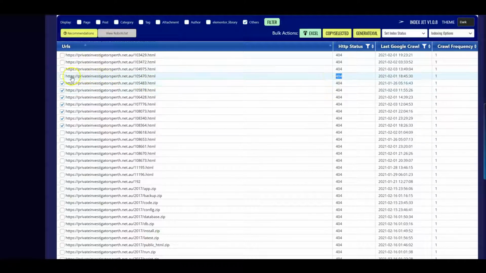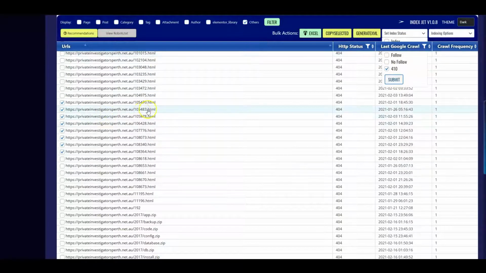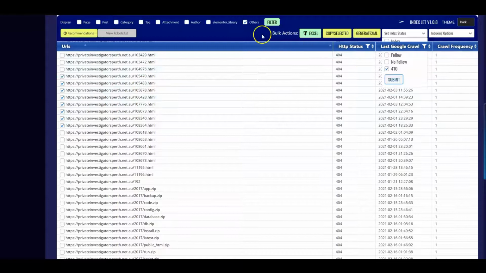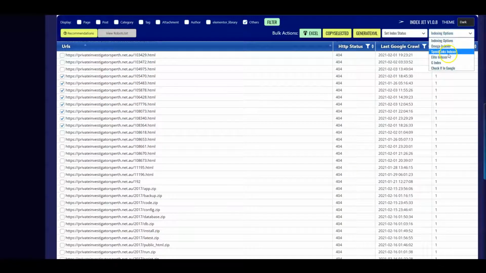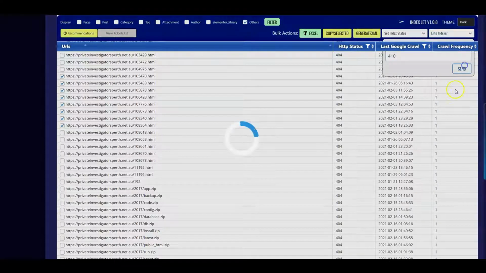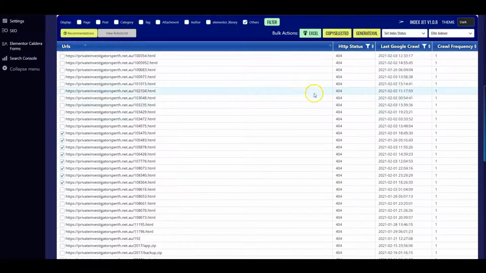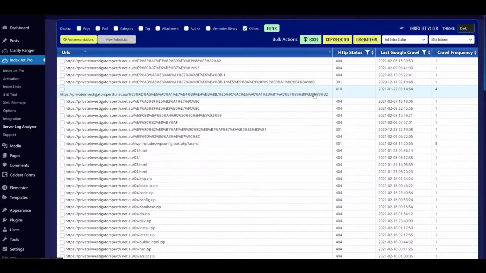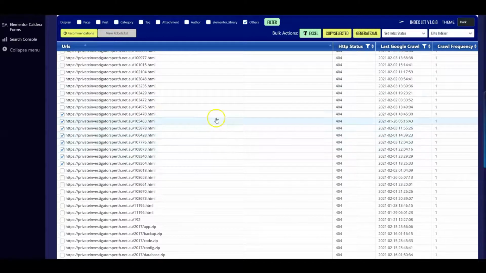For that, let's select this page as well. For that, we will set the index status to 410 and we hit submit here. And in the next step, we will then go to indexing and we send this to Elite Indexer and we call this campaign 410. And this will be now sent to Elite Indexer for indexing. Essentially Elite Indexer will request for Googlebot to come and visit these URLs.